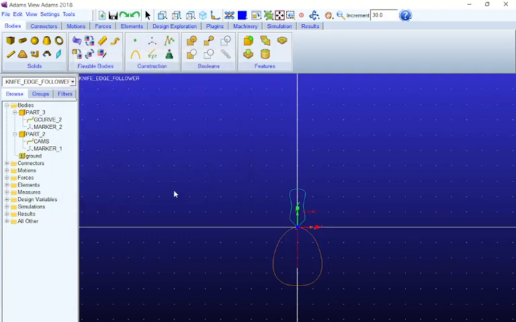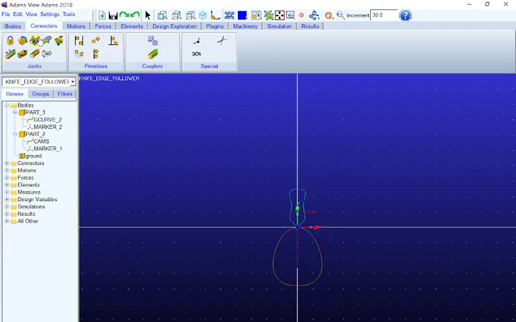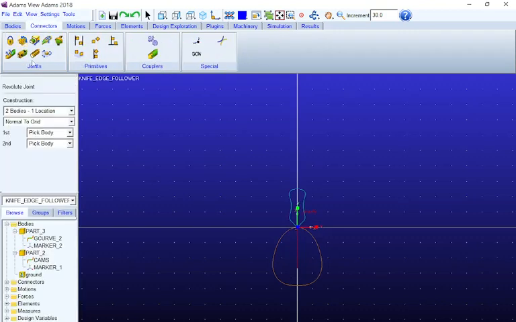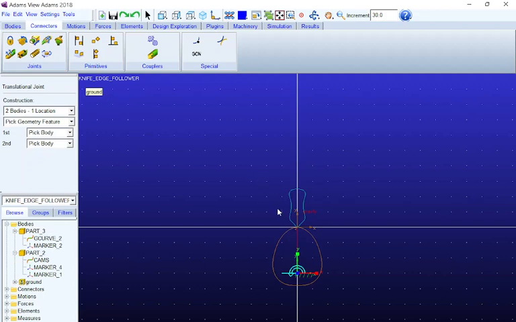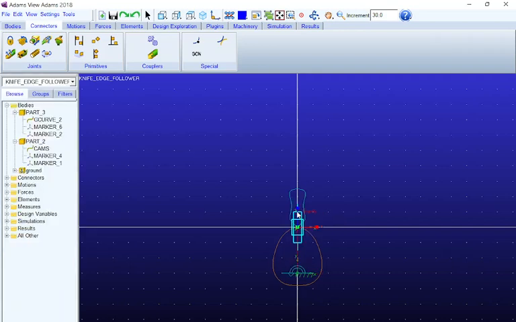Now we want to assign the connections. Go for the revolute joint, click the revolute joint and select the ground and this part 2 and assign this joint. Next, the follower is moving with translatory motion, so go for the translational joint, select the translational joint, ground and this part 3, and assign any point here, and the direction is to and fro. Now simply you have to assign the joints.